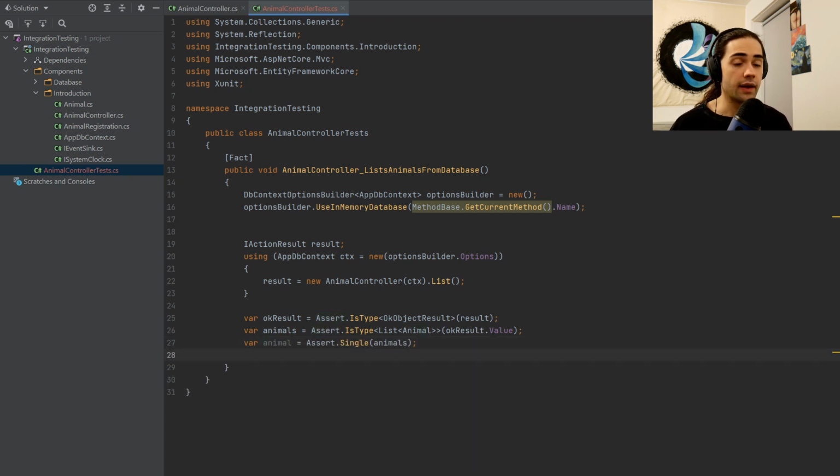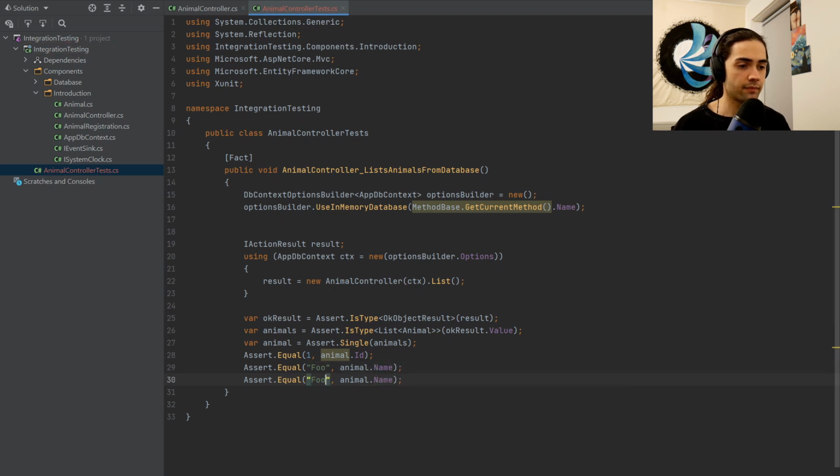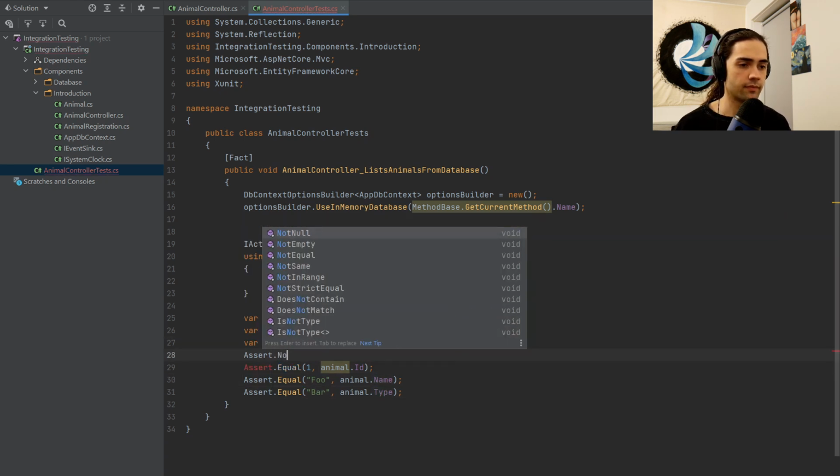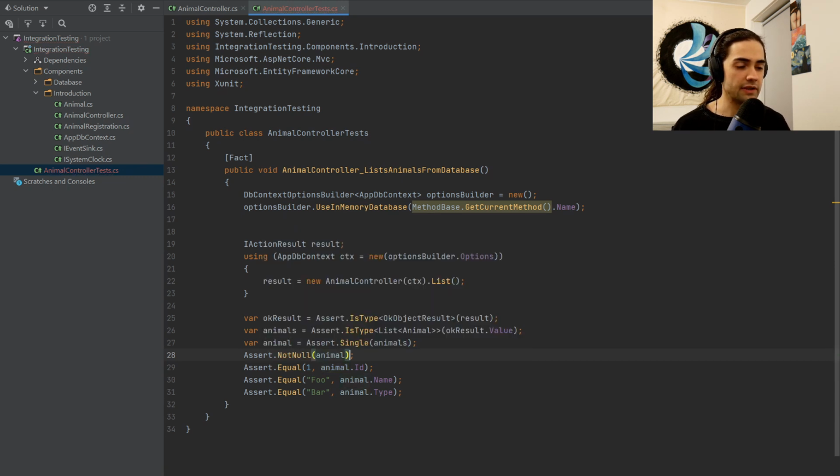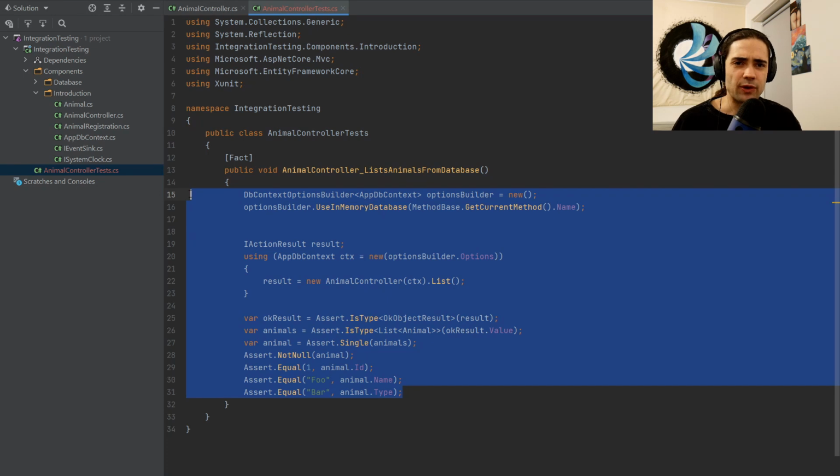There we go. And now we can assert that this animal will have some kind of fields. So Assert.Equal one, animal ID. We'll say foo, not food. Animal type, let's say name. And then bar on type. We can also assert not null on the animal itself, although Single kind of implies that. I'm just doing it to get rid of the error the ID is showing me. So anyway, here's the setup for the test.